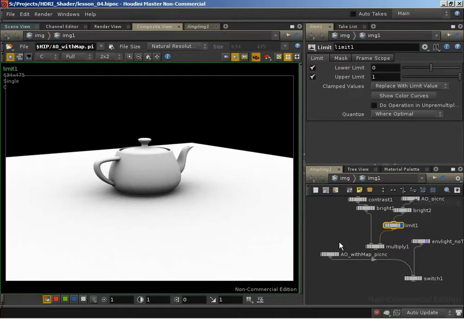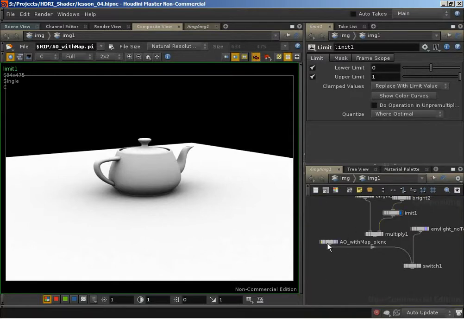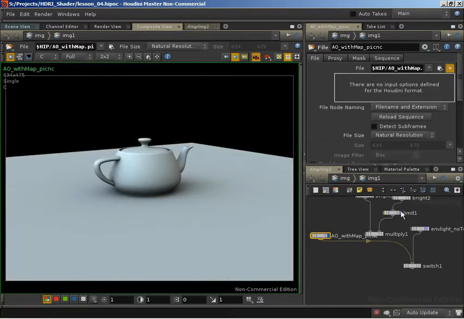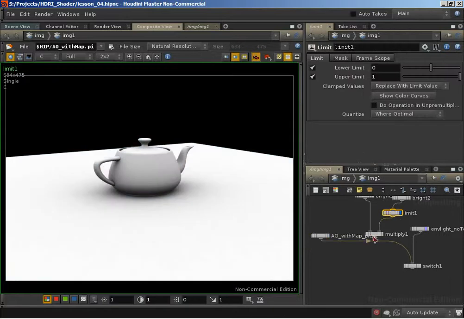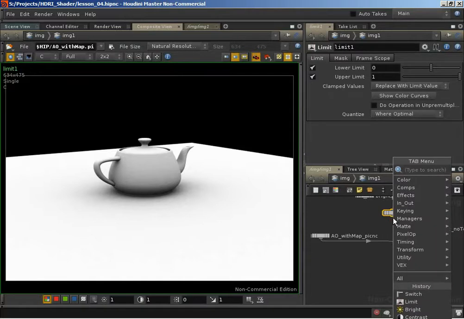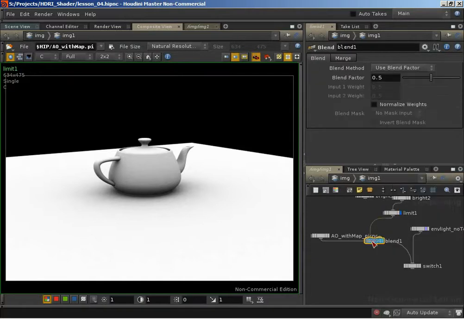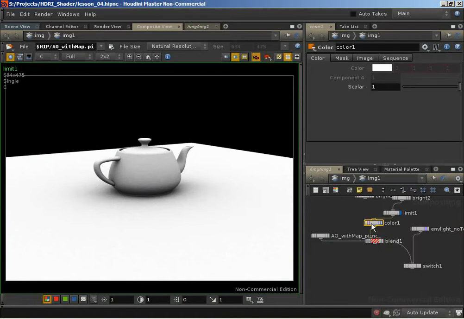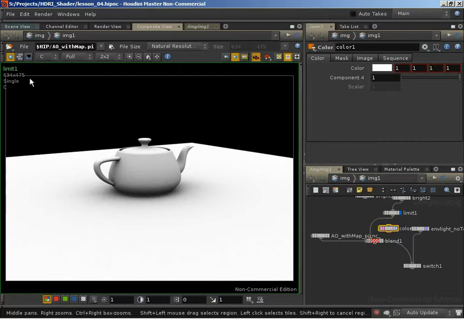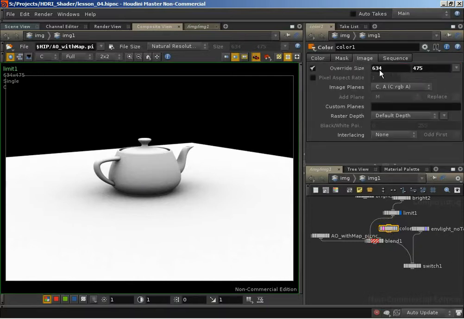So what we can do is take a small amount of our ambient occlusion and multiply it in with our diffuse lighting pass. I'm going to take our limit, and let's delete the multiply that we've got here. I'm going to blend this in with a white color, a pure white color, which I don't actually want wired into anything. I do want to make sure it has a resolution of 634 by 475, which just happened to be the resolution of the other images I'm working with.